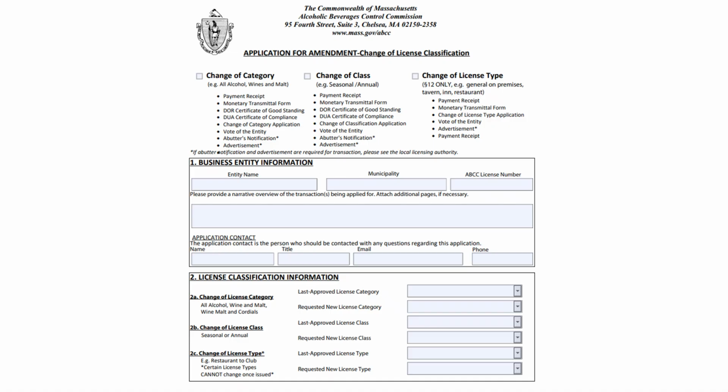Please provide a narrative overview of the transaction or transactions being applied for. Attach additional pages if necessary. The application contact is the person that the licensing authority should contact regarding this application. Please make sure that this section is filled out completely. Question 2 asks for the last approved and requested classifications. In question 2B, list the license current class in the drop-down menu next to last approved license class, and the proposed license class in the drop-down menu next to requested new license class.